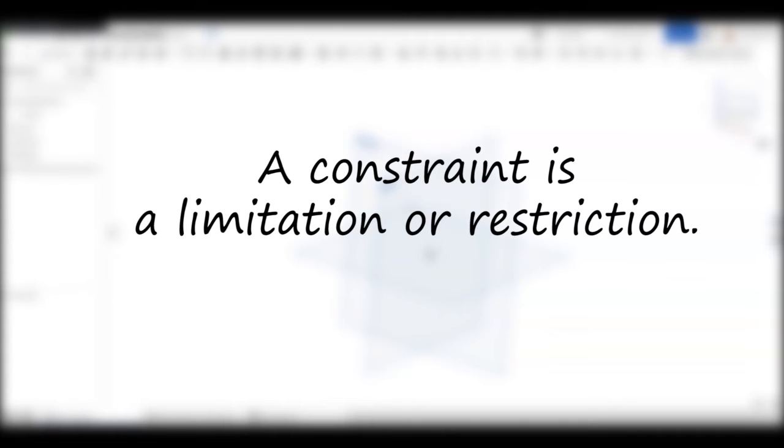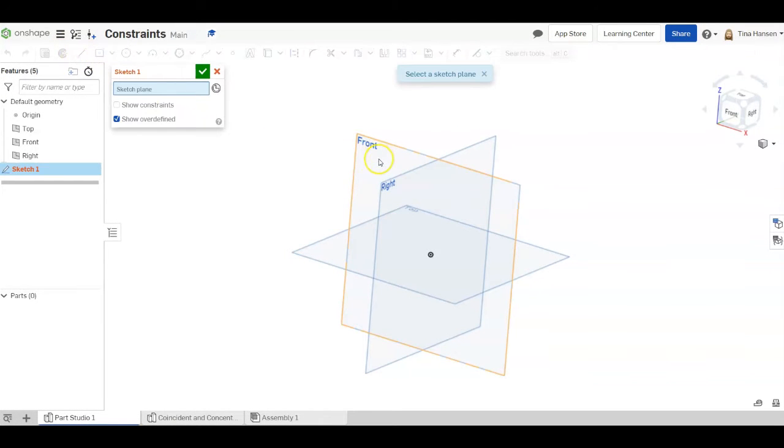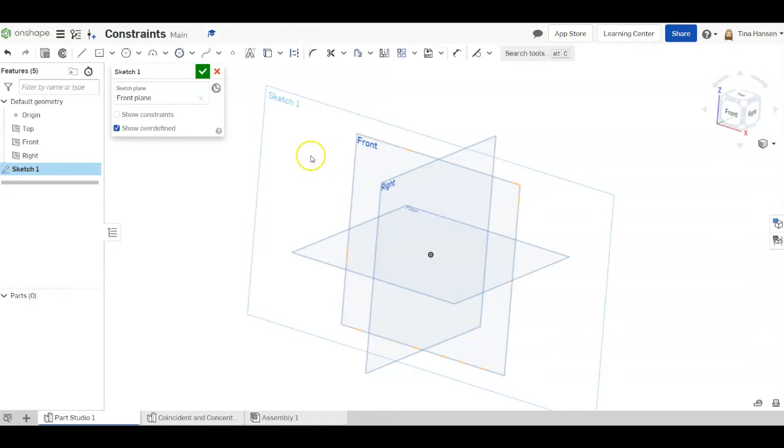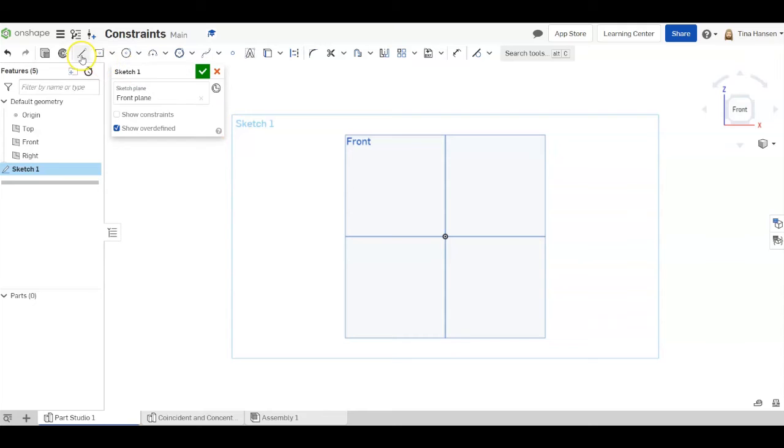Let's look at examples of using constraints in Onshape sketches. The definition of a constraint is a limitation or restriction. Let's begin by opening a sketch, selecting a sketch plane, and begin with the line tool, drawing a random shape.